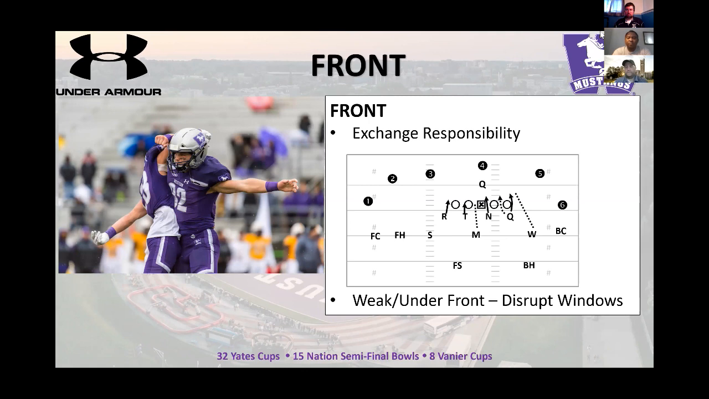So from a front standpoint here, this is one we had a lot of success with in terms of just exchanging responsibilities. And it's not even a gap exchange, versus zone read, is we would have the Will linebacker just out of the box and being inside shade the number 2 receiver there. And then if the defensive end saw a run, he would go the B gap, and then we would spill the C gap to our Will linebacker there.